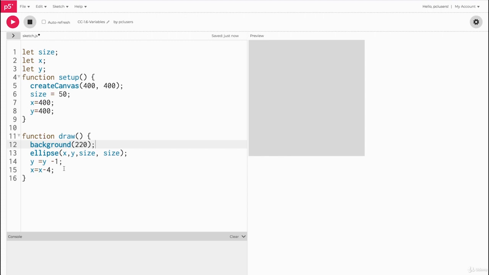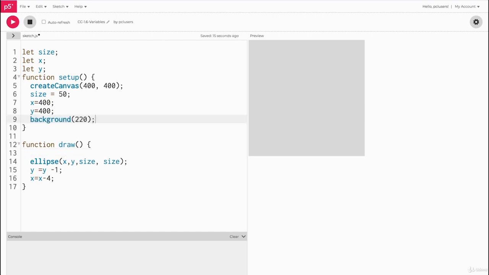Now one last thing that we want to talk about is what happens if we move this background that's being drawn in the draw loop over to the setup loop. Now before you continue playing this video, we request you to pause it now. Think about what will be the output if the background is in setup instead of draw, and then continue the rest of the video to see what the answer is.